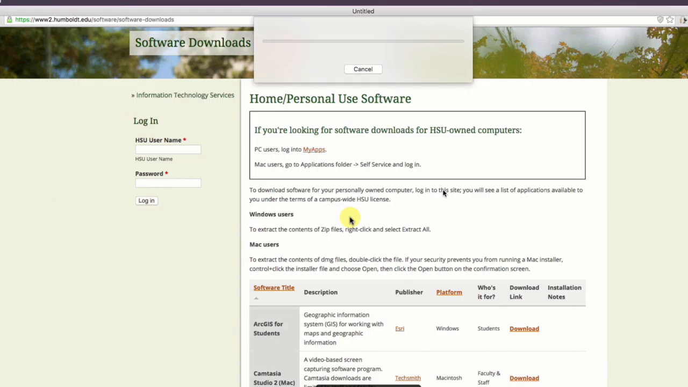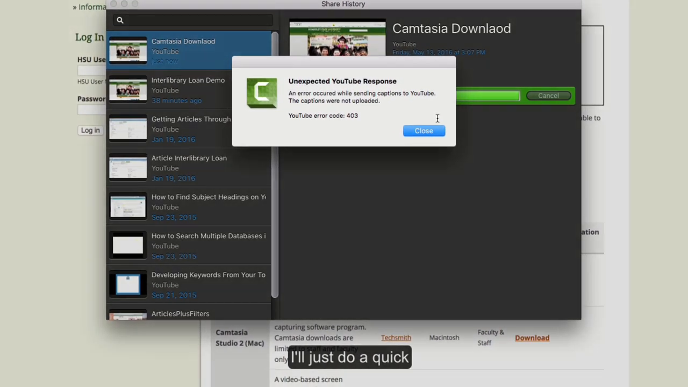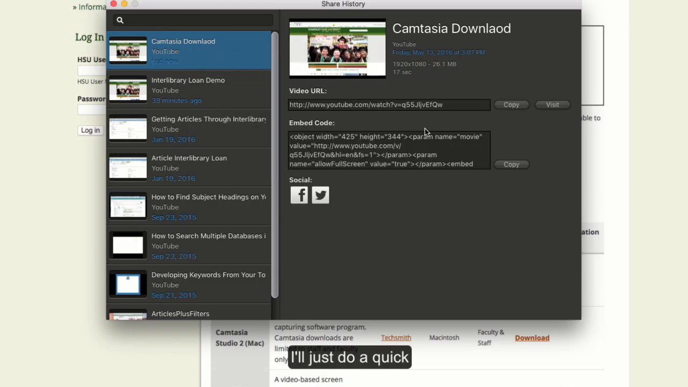Frequently, the captions will not upload to YouTube properly, which is one reason why we exported them earlier. Once the video is loaded into YouTube, we can add them in later. When the video is finished uploading, you will get a URL and embed code. Let's copy the URL and view it in YouTube.